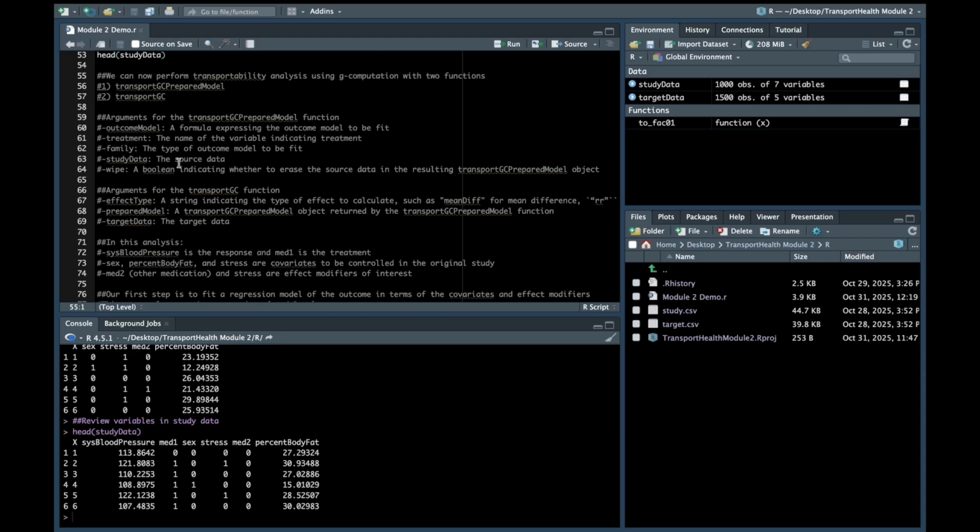Now that we've confirmed that we have the right data sets, we can perform our transportability analysis using g-computation with two separate functions, transport-GC prepared model and transport-GC. The arguments for the transport-GC model function include an outcome model. You need to specify the treatment, the family or the type of outcome model to be fit. We need to specify the study data, and in this case, for the outcome model, that will be the source data. And lastly, if we have privacy considerations at play, we can wipe the source data from the resulting prepared model object.